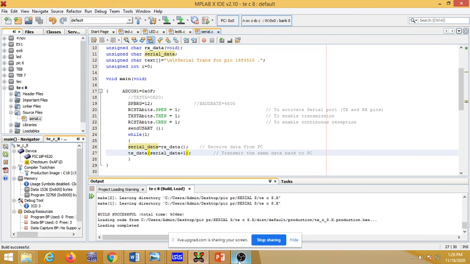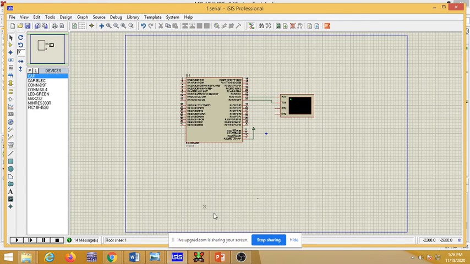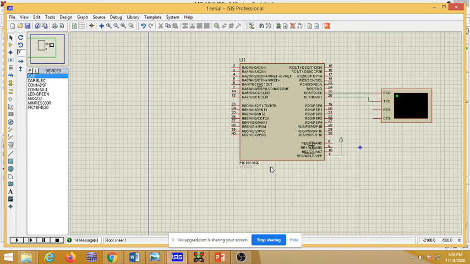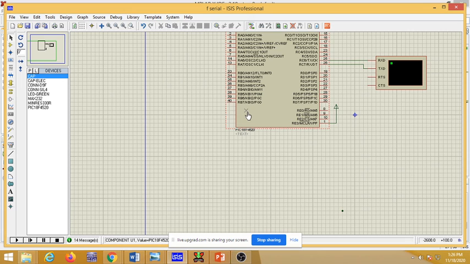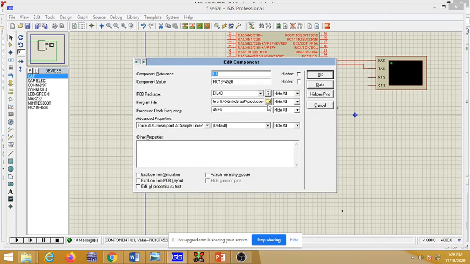Now I will copy that hex file to the Proteus software. In Proteus, I constructed this design for serial communication. Whatever data is coming from the PC to the controller, that is the PIC 18F4520, is received from the PC and displayed on the virtual screen. Now, whatever hex file you developed, just dump within this 18F4520. I will dump that code now.